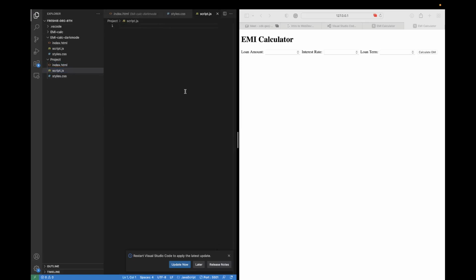So now let's go on and start writing some JavaScript. Okay, let's take this step by step. What do we want to happen? What we want is when we click on calculate EMI, it should calculate the EMI based on the values in loan amount, interest rate, and loan term, right? So first, what we do is that we say document.